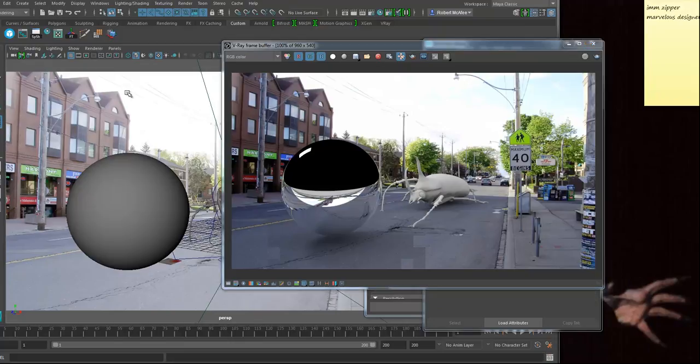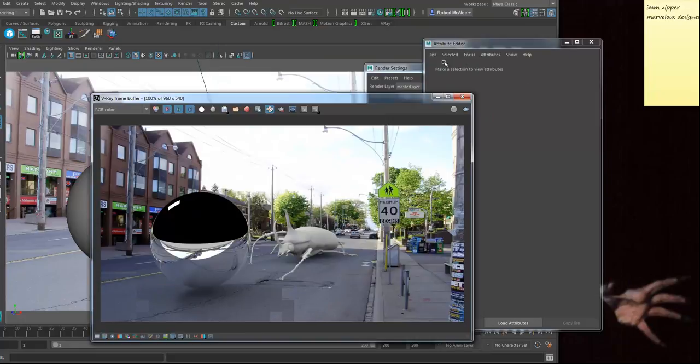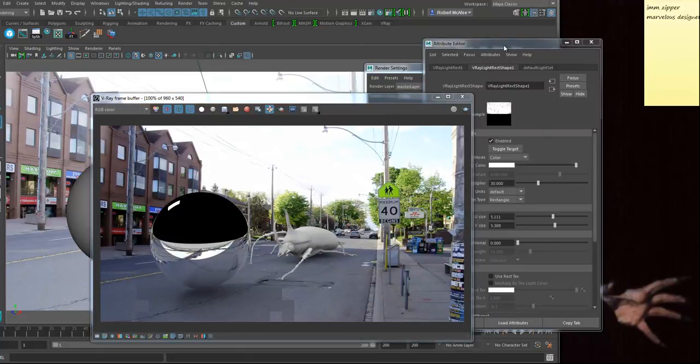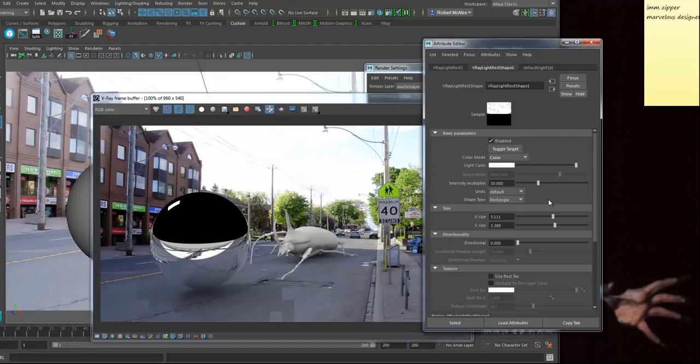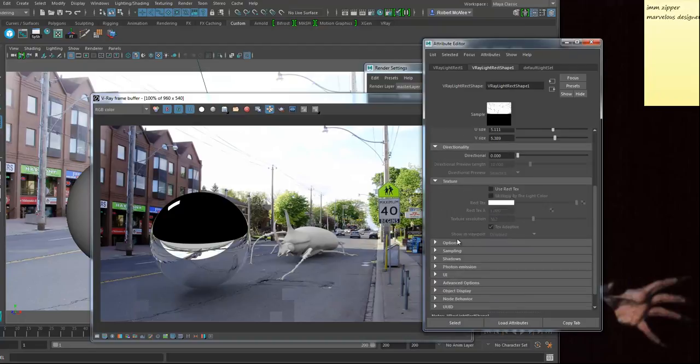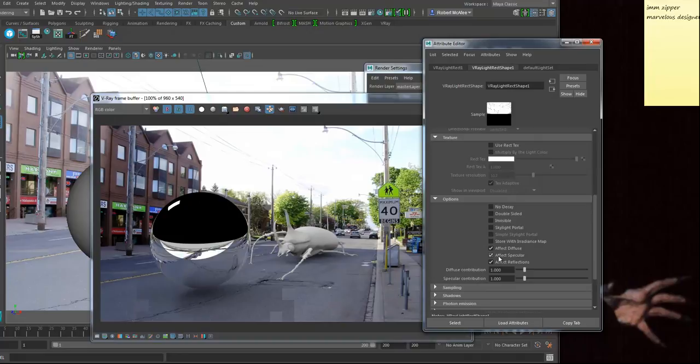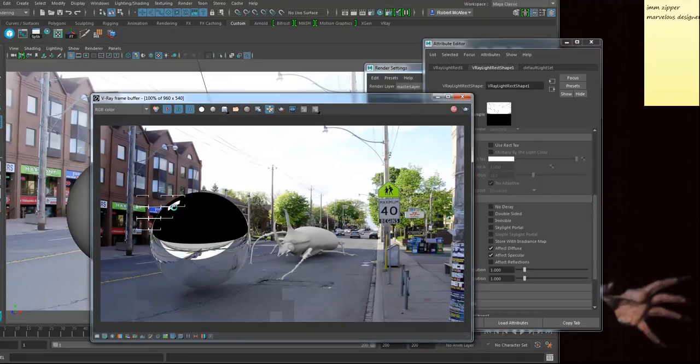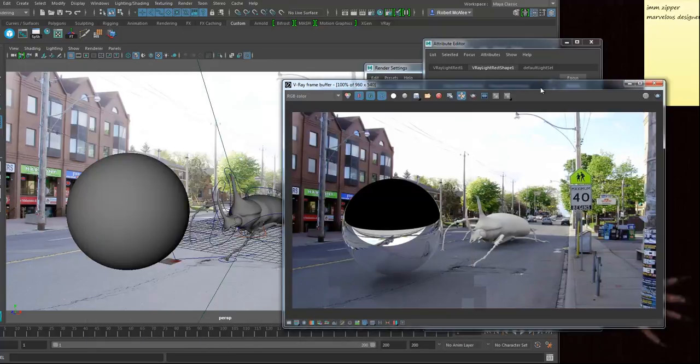Let's see if I can do this. Did I select it? No, of course not. What if I do this? Does that get it? Okay, and I can go in here to the options and say affect reflections, and if I turn that off, that should be gone. Okay, I'm just going to hit escape, so that's out of there. And so we got that.